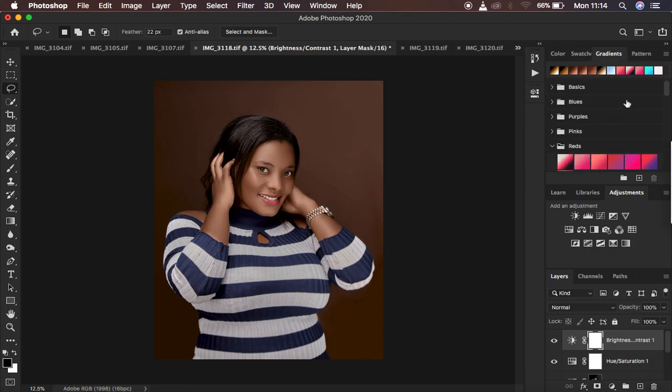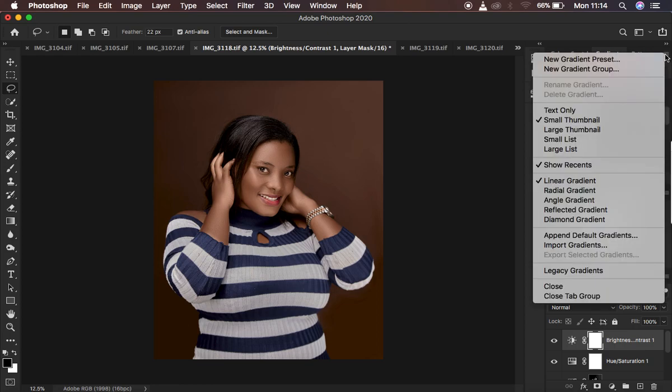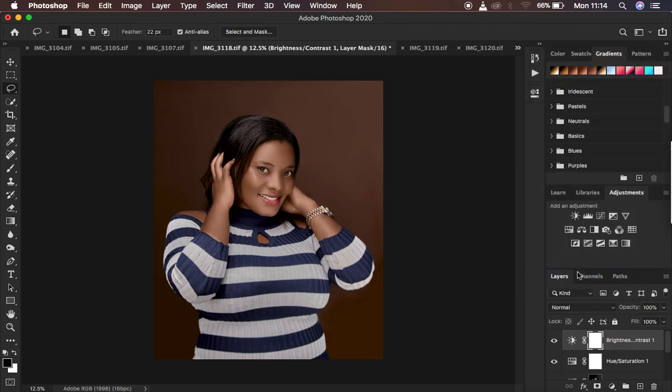So under gradients, by default you may not have your gradient map option. So in order to uncover it, just come right here and simply left click and come down to legacy gradient. So just click on that, and when you scroll down you can see that we have legacy gradients right here. So under legacy gradient we have photographic toning.